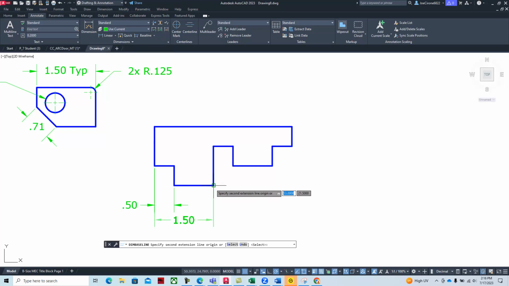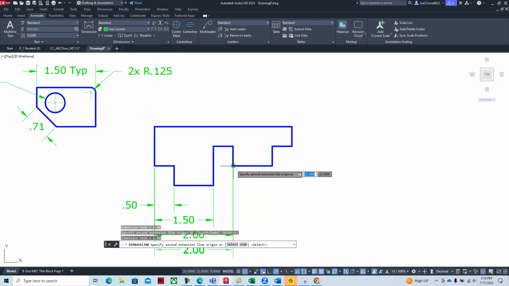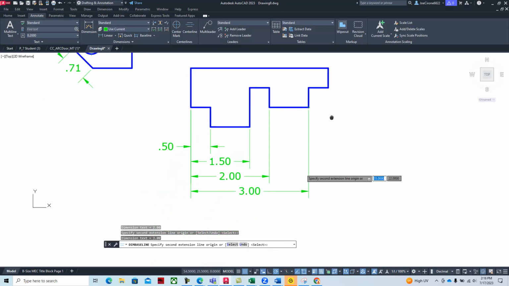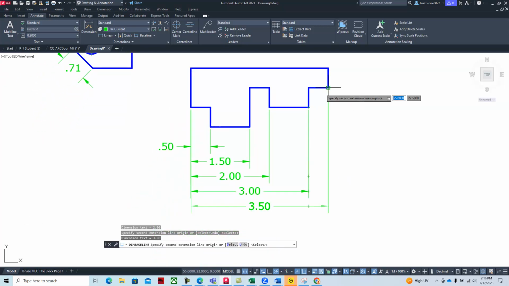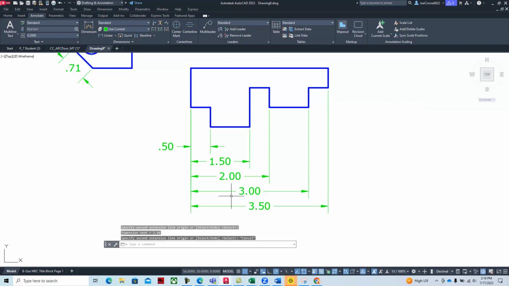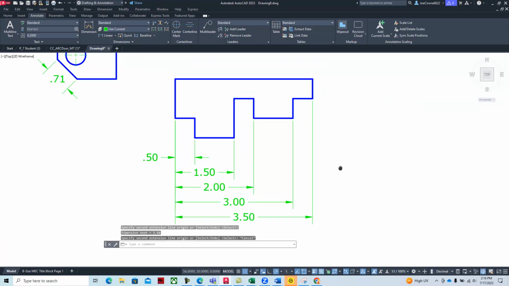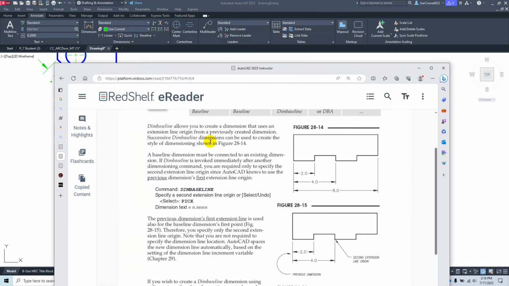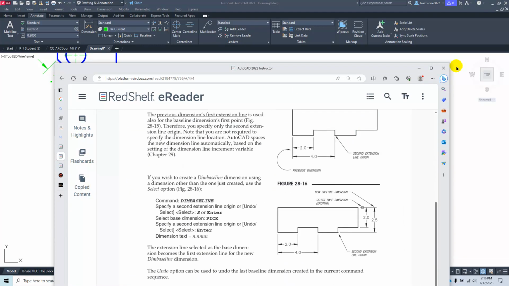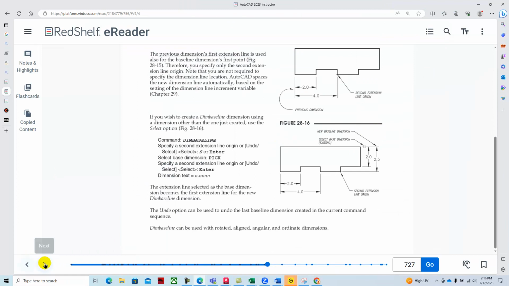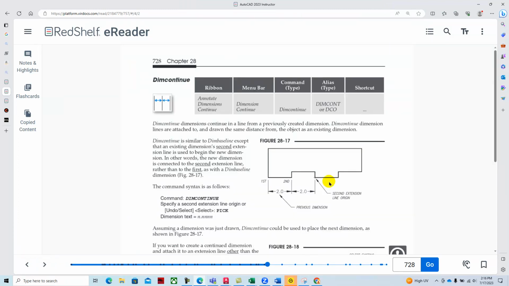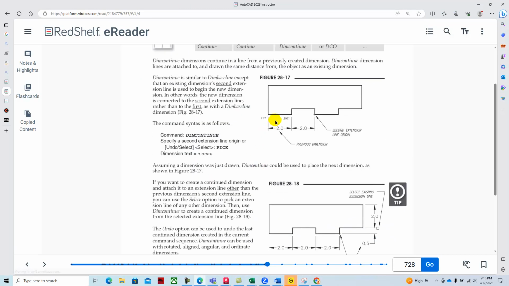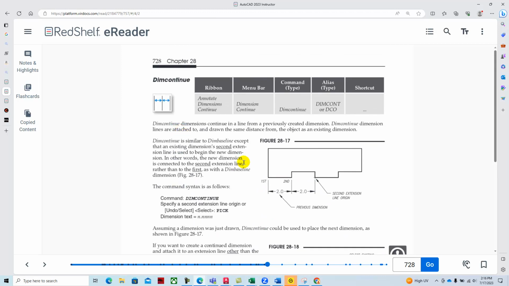And then you can just tag the other elements, and it will quickly create nice accurate dimensions. And so things like baseline dimensioning, dimension continuous or dim continue, same thing.